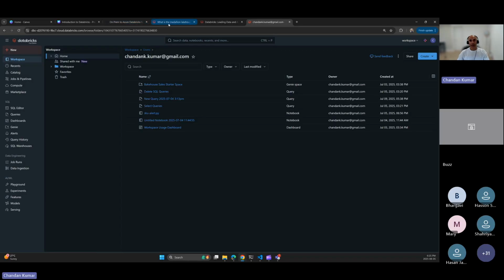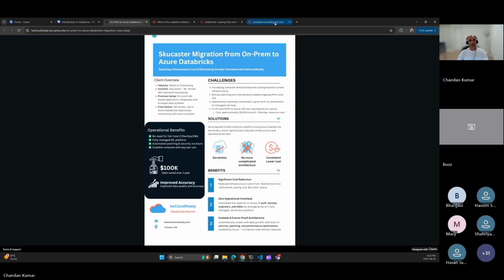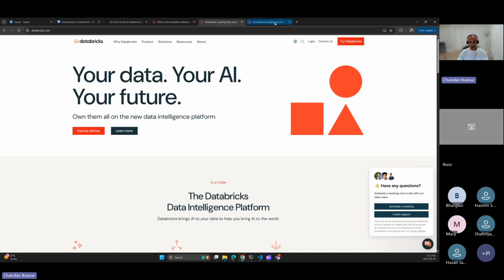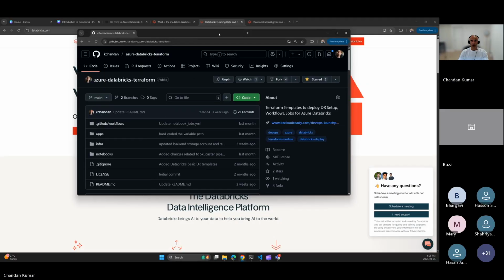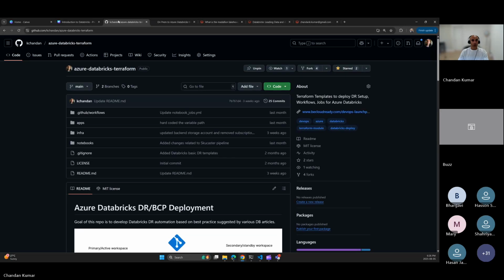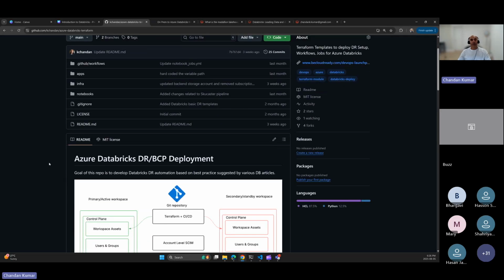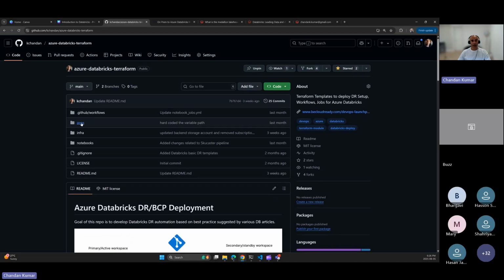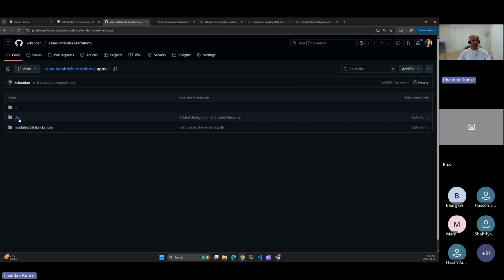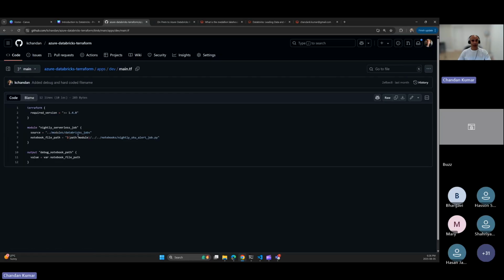And if I go to my Git repo, yeah, where is my Git repo? Oh, here is my Git repo. So this is the Git repository. As I mentioned, I have two sections. I have this apps folder. In the app, I have created dev and modules. For example, if I go to dev, I have main.tf, which tells me the job.